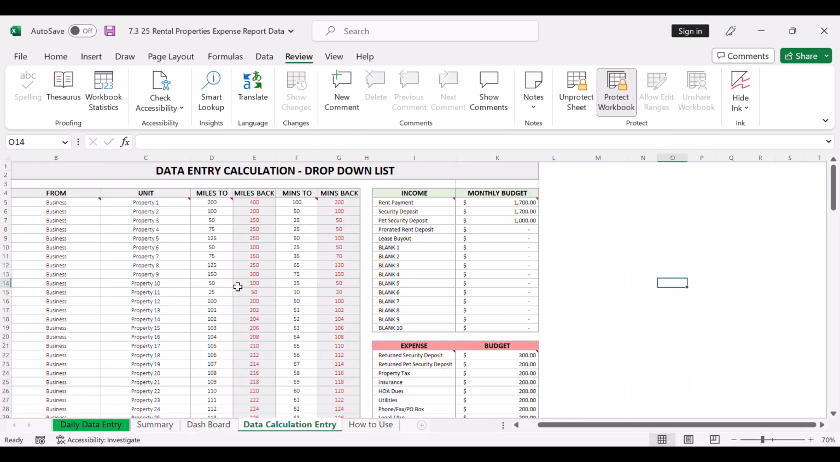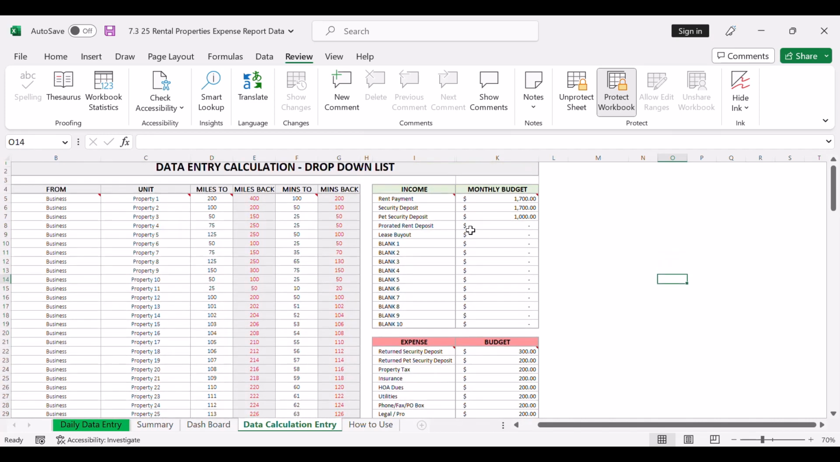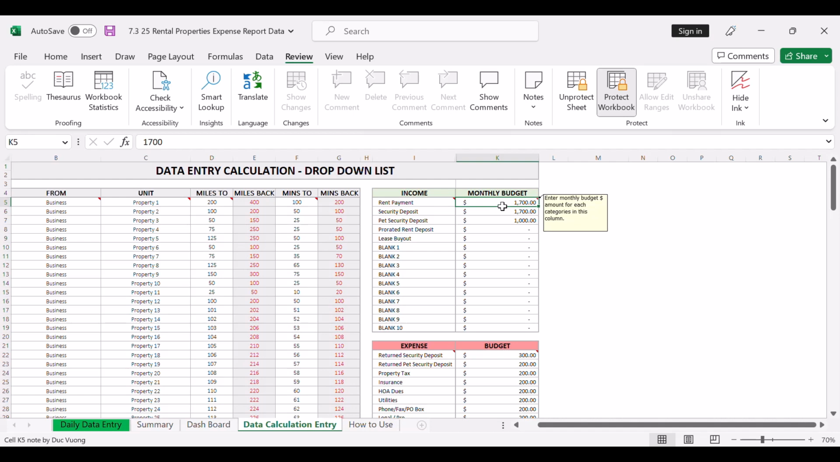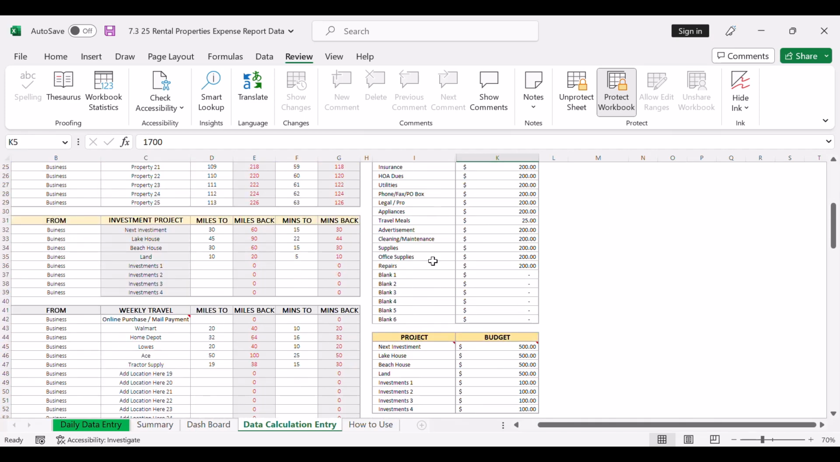Well, you go into the data calculation tab. This is where you pretty much enter all your data entry, your miles to, from, unit, miles, and then once you do all that, your drop down list and everything gets updated, your miles and everything. And over here is your budget. Let's say you budget this, it's a monthly budget. So let's say you budget monthly 1700. It will automatically, as you can see, update your conditional format for the data bars. And you go down here, of course you can change all this. Once you change all this, all your drop down menu lists get updated also.